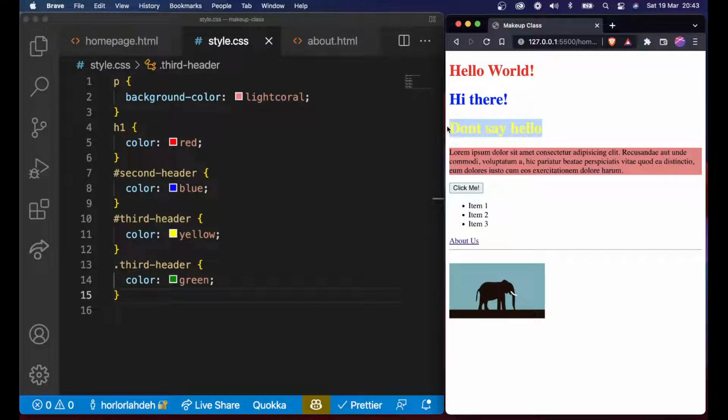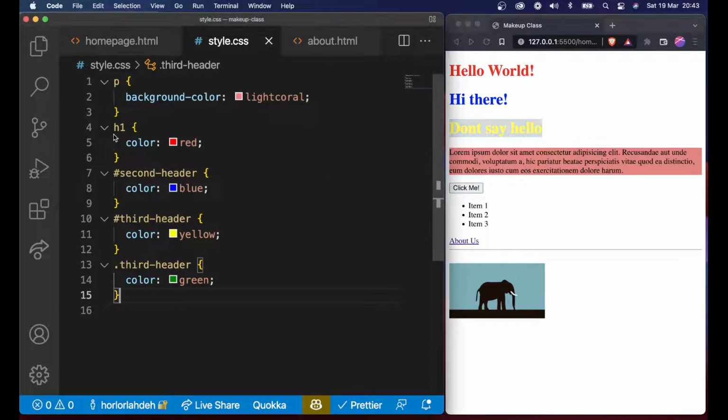So this is the law of selector precedence. The law of selector precedence actually states that the more specific a CSS selector is to an element, the more authority that selector has to apply a style on that element. Does that make sense? Yeah. So for instance, that means in this instance, it was the ID that was going to be more specific.